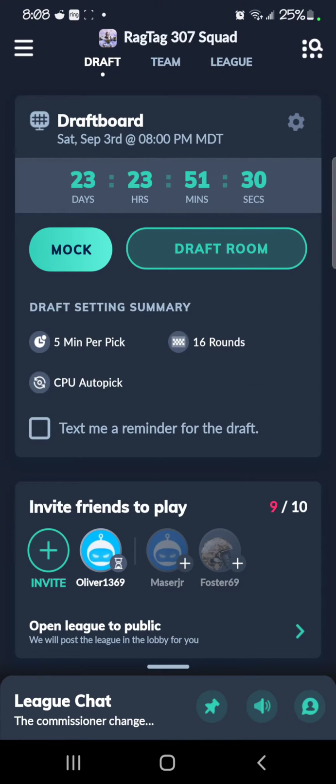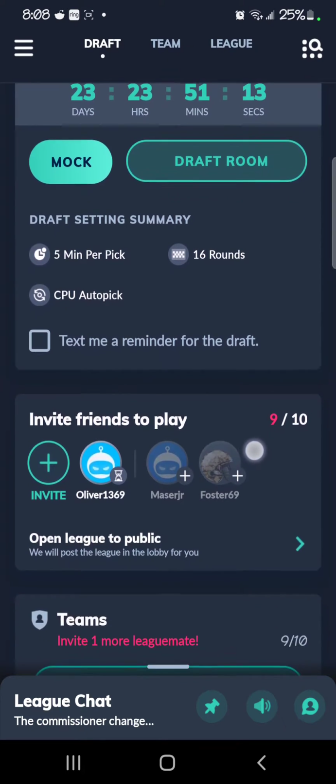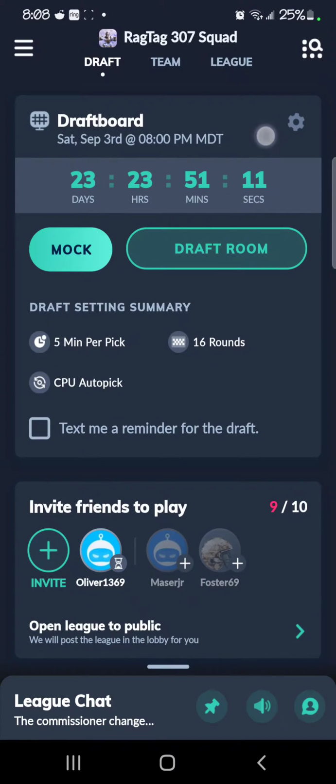So right now we haven't drafted yet, but there's a draft counter. And then at the very top there's 3 items right under our draft tag, ragtag 307 squad name. There's draft, team, and league. So let's just stay on the draft tab right now. We'll scroll down. You can see the settings that you have posted for the draft. 5 minutes per pick, 16 rounds, CPU auto pick.